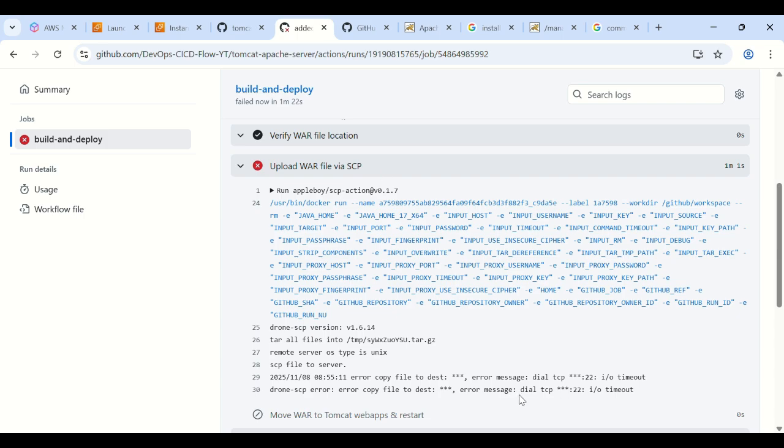It is showing an error message. So timeout message. Okay, error message. It is saying remote server type is Unix and the SCP file server and error copying file to the destination. Error message, dial TCP and the 22 port. Okay, I/O timeout. So why has it failed?